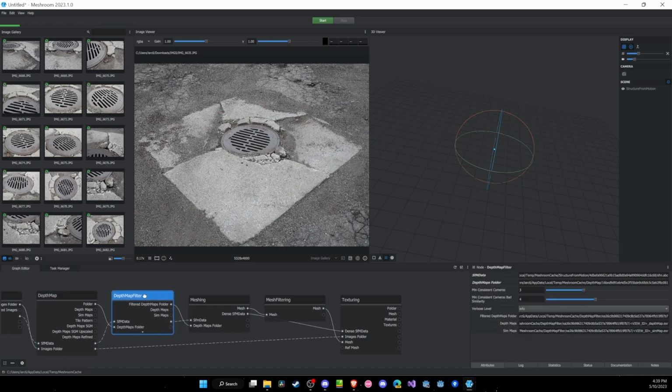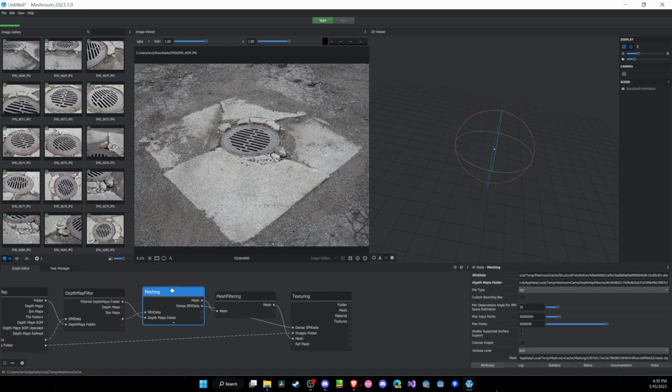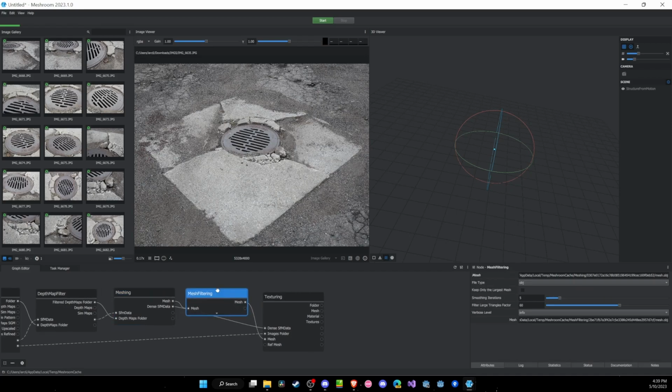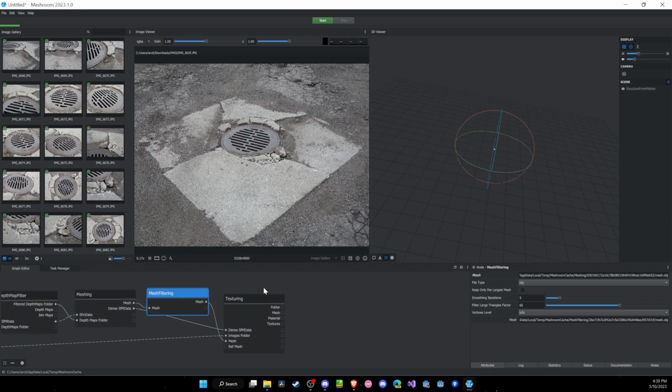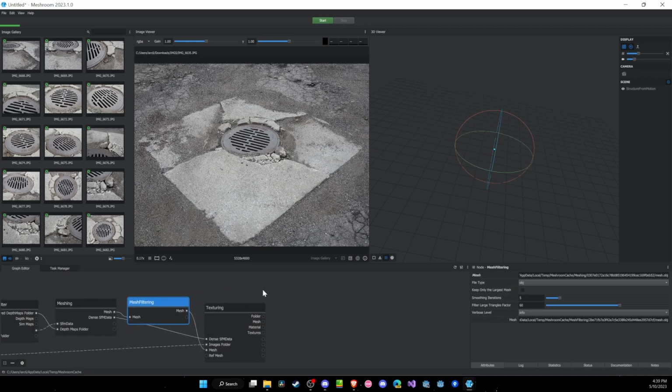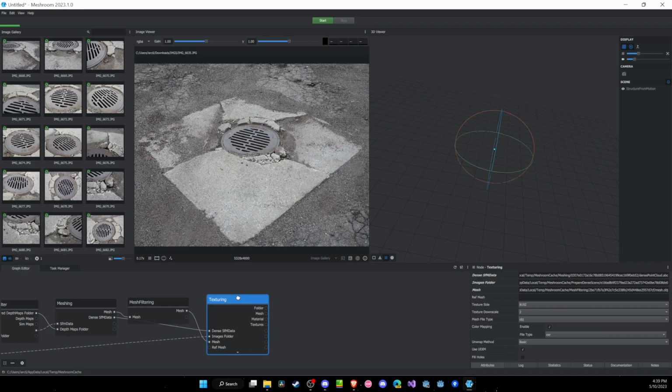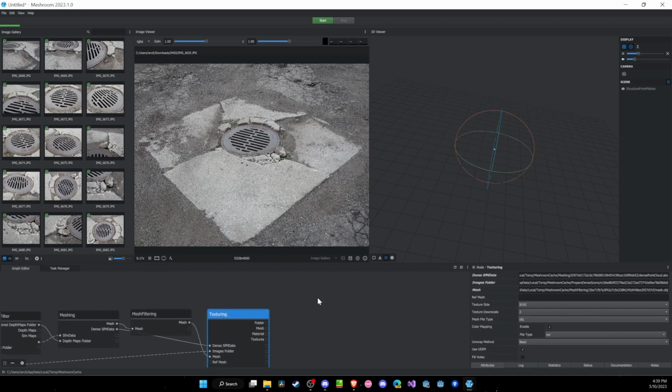Then we have a filter, which filters out some of the dirtiness of our depth map and cleans up our mesh a little bit. Finally, we have meshing, which meshes and creates our high poly. That leads into mesh filtering, which will smooth out our mesh and make it a little bit cleaner. Finally, the most important one, texturing, which allows us to texture our mesh and make it look like the real world object.